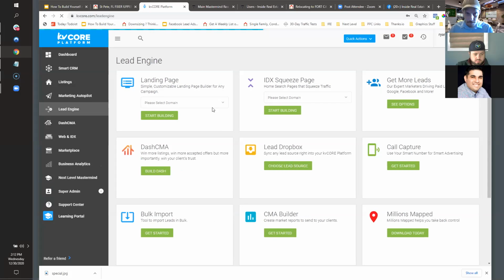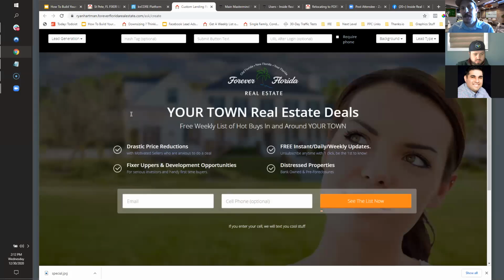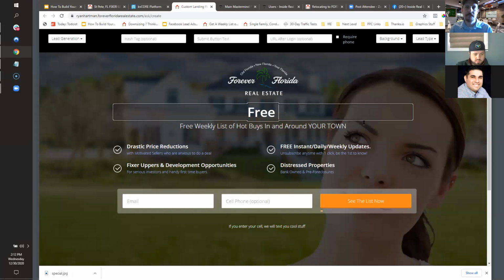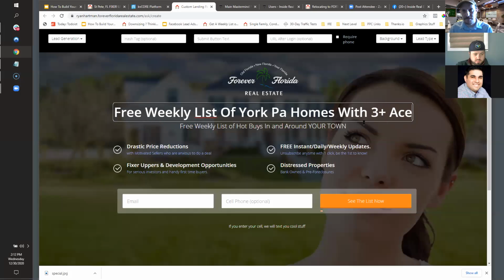Right here, and you go to the landing page section, click start building, and you're able to start to make your offer. So, you do free weekly list, York, PA homes with 3+ acres. It's pretty simple to do.